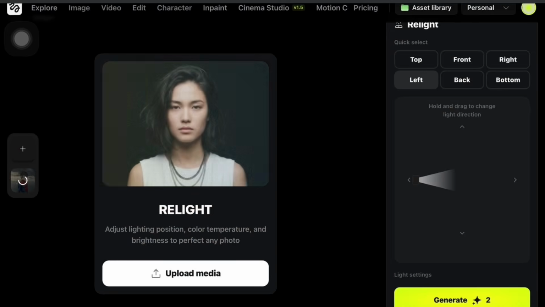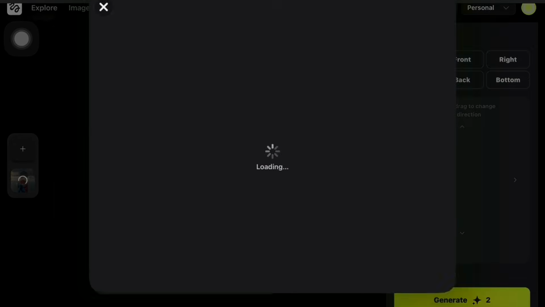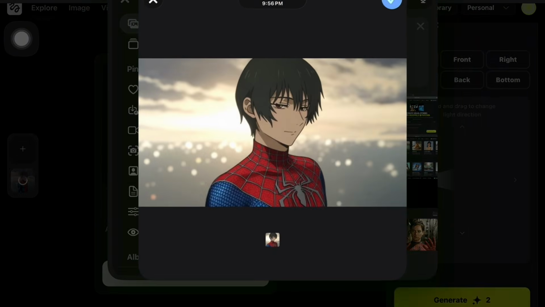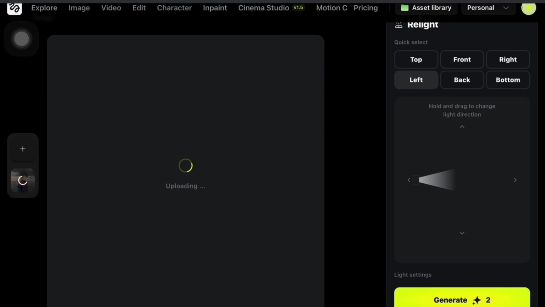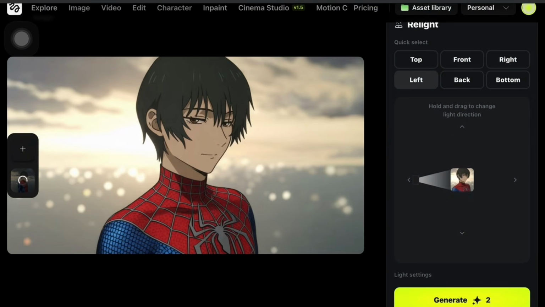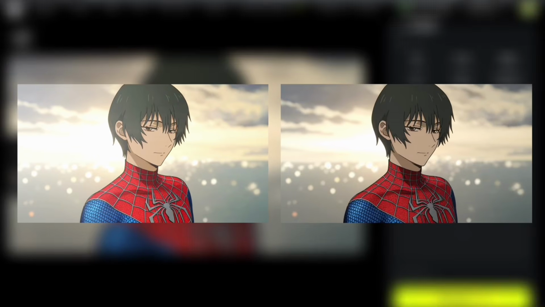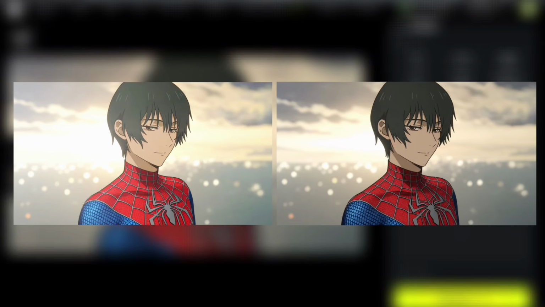Next, let me show you how to add lighting to a dull image. Open the Relight tool and upload your photo. Now choose the light direction. For example, I want the light coming from the right side. Click Generate, and you can clearly see the difference. The image looks more sharp and eye-catchy.